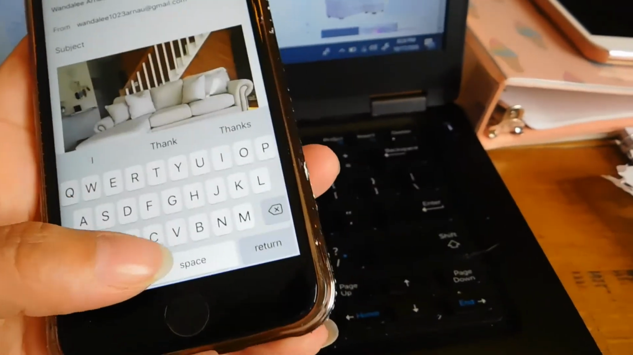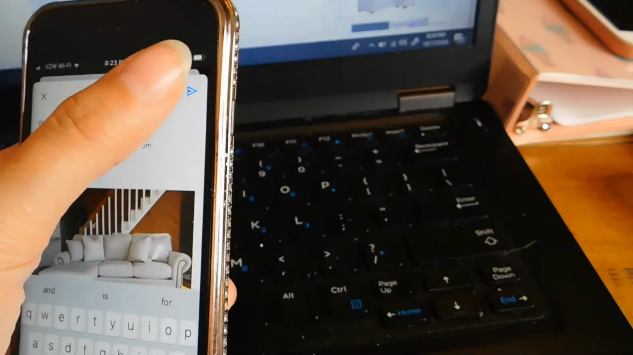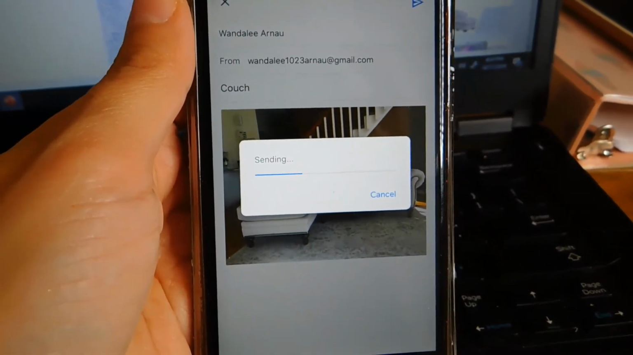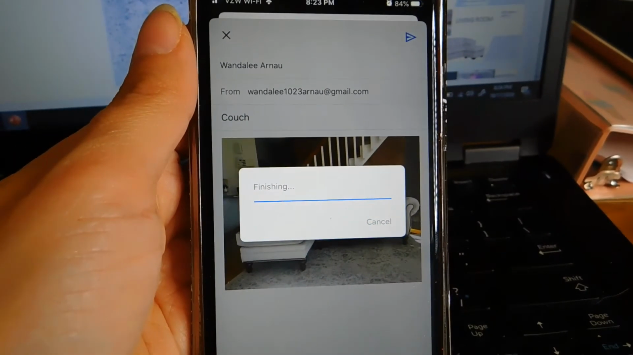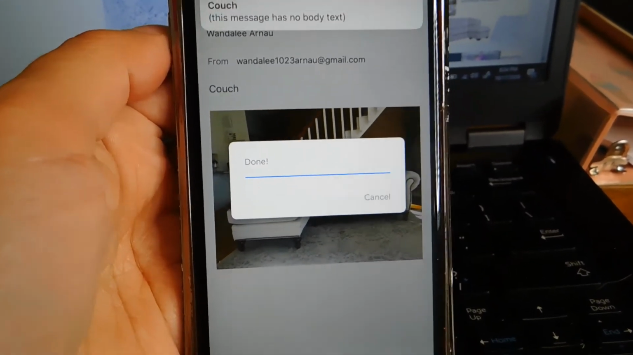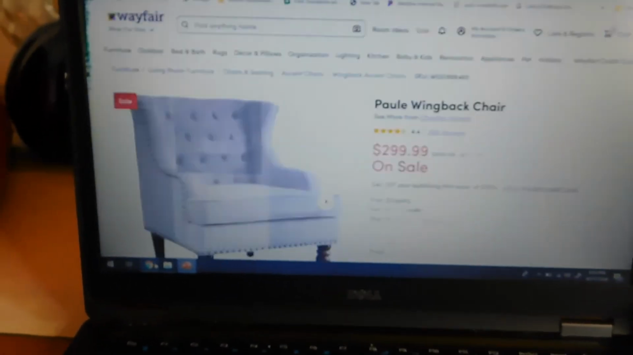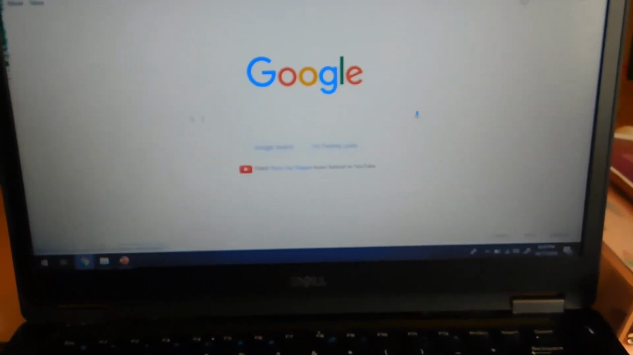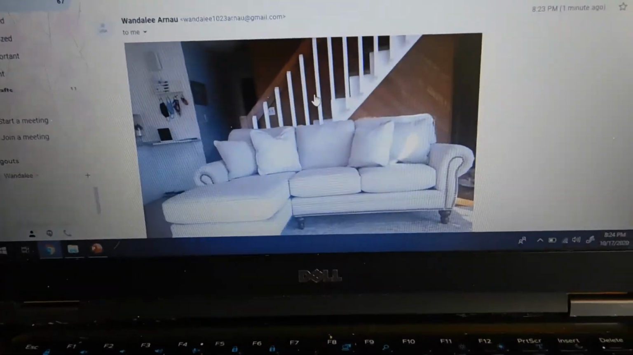And I'm going to type in couch. Now this is when you're shopping at stores and you want to see things in person. All right, so now it's sending the photo to me, and I can compare the couch I saw in person to the couch that I'm thinking of purchasing online. All right, so now it's sent. So I'm going to go ahead and go to my email. And there it goes right there. And look at that, easy.